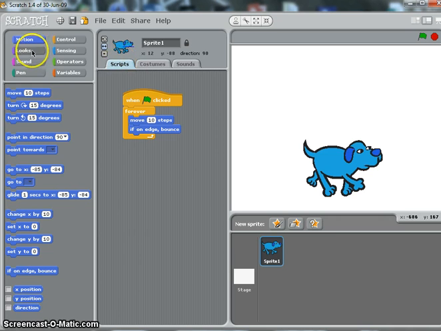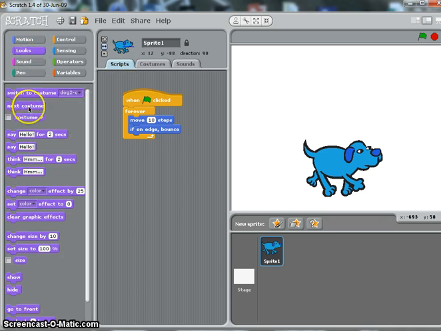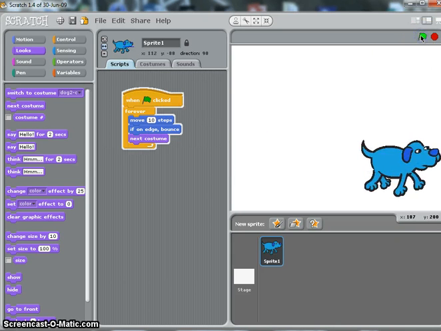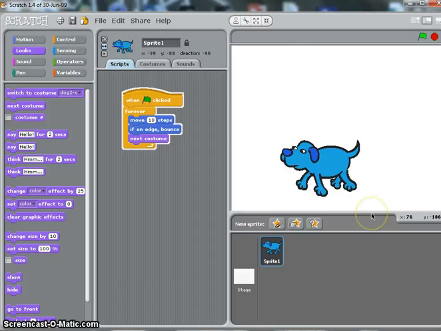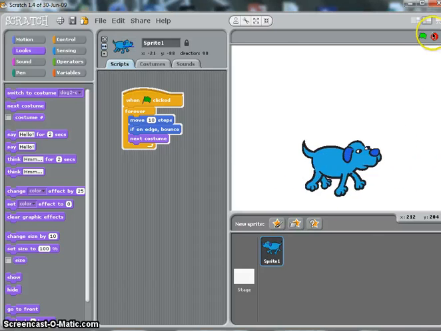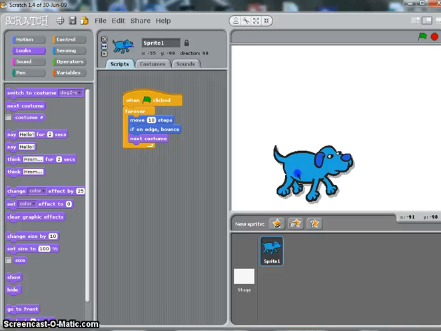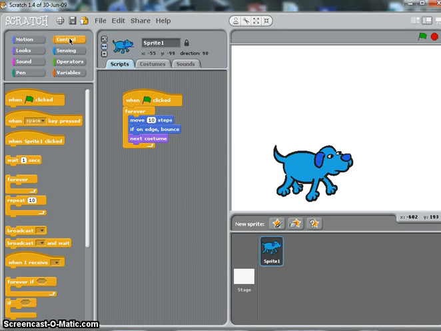So if I go over to looks and I say next costume, or you could use this one as well, but this one's just as easy since you only have one other costume, and you put that on there and you hit the flag button, you're going to see that he's walking and he's going pretty fast, actually too fast. So you need to go back to control and slow him down a little bit.